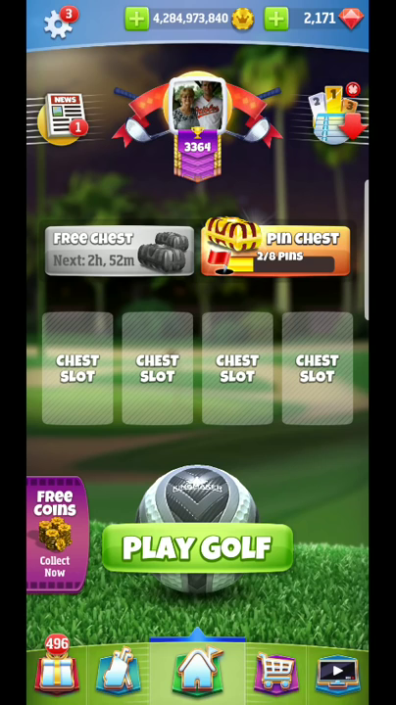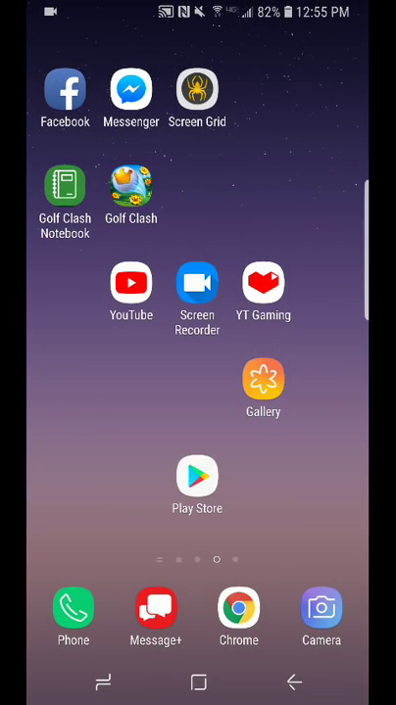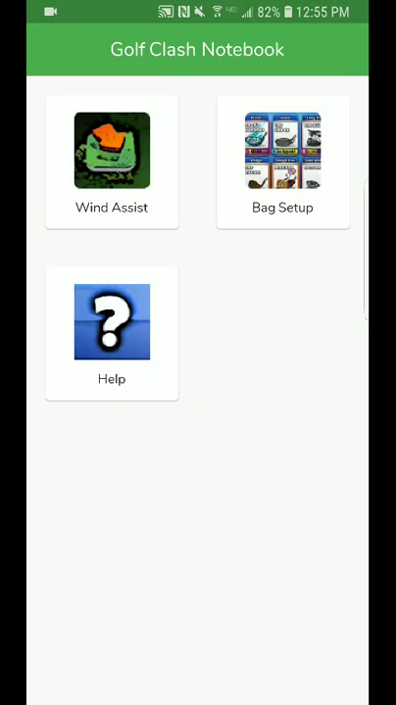So here you can see that I just opened the Golf Clash app, but here you can see that I have this Golf Clash Notebook. That is the title, and it can be found in the Google Play Store. And here you can see that there is a main application portal here. And I just want to go over the functionality to make sure that you guys are all comfortable and up to speed with using the entire application.